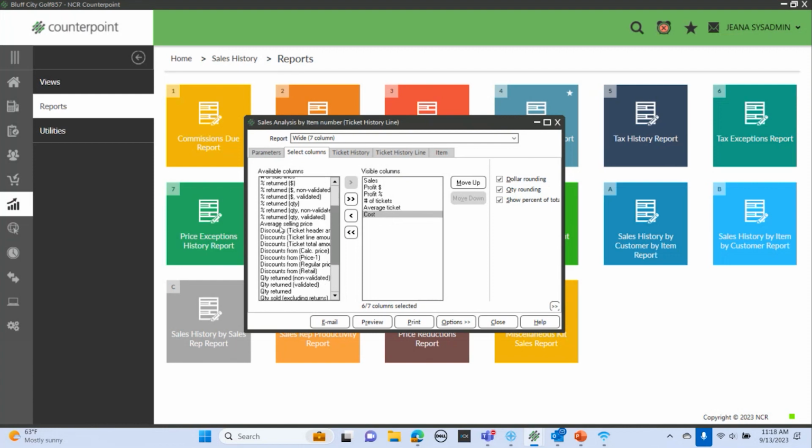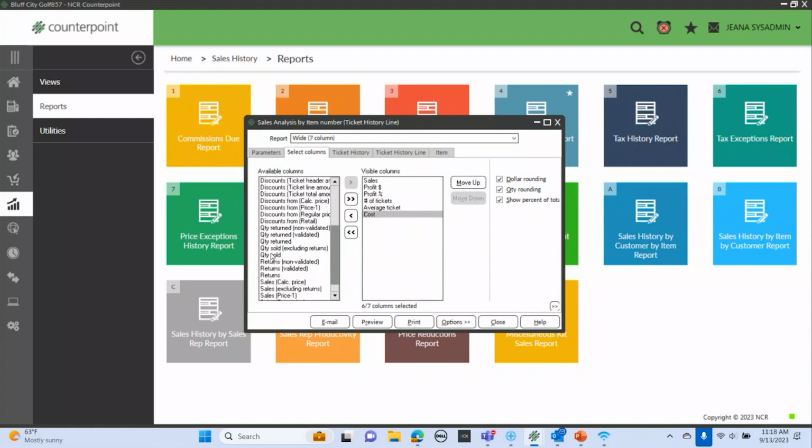The other thing that I want to see is quantity sold. So again, I'm just going to double click on it. And if you look down here, it's showing you that I've selected 7 out of 7 columns. Now, if I do select another column, see how it turns red? You can have 8 if you want. I'm just going to leave it at 7 though.